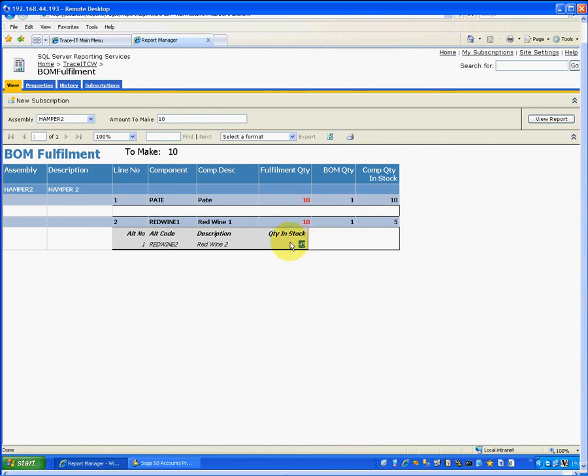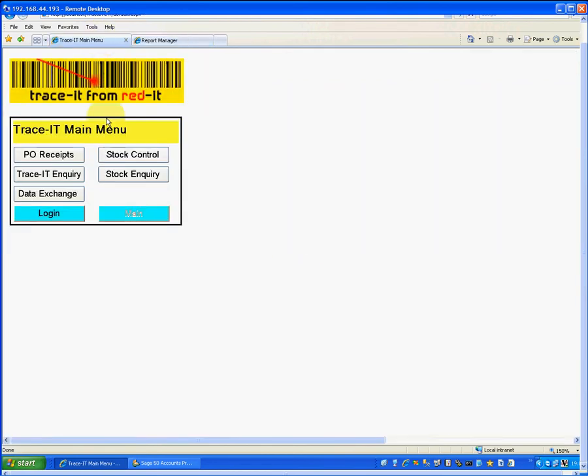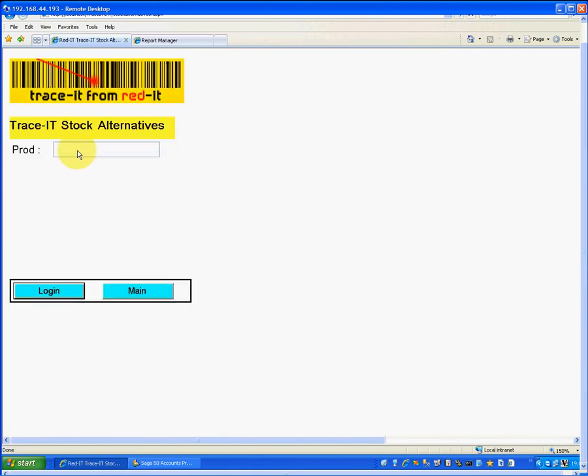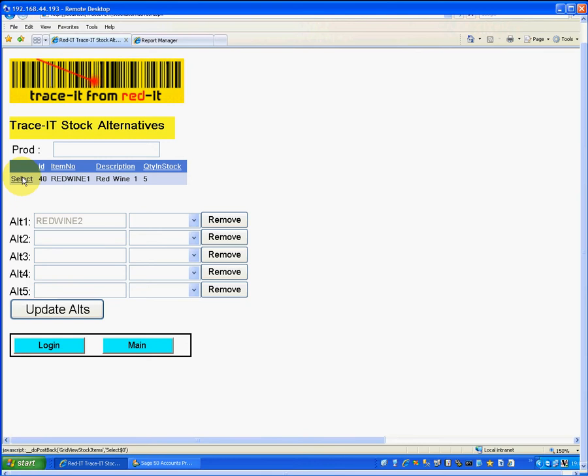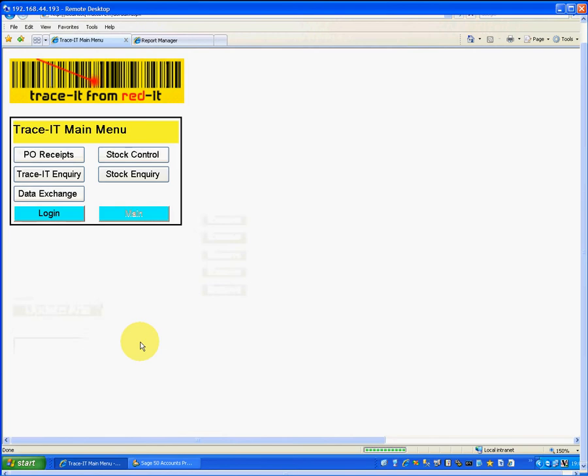So let's go and have a quick look at that. In TraceIt, under the stock control system, I have an alternatives table whereby I can type in red wine 1. It'll find everything that's to do with red wine. I can select it and I can see for that particular product there are 5 alternatives, though there could be more if we needed it. So let's go and fulfill that bill of material.